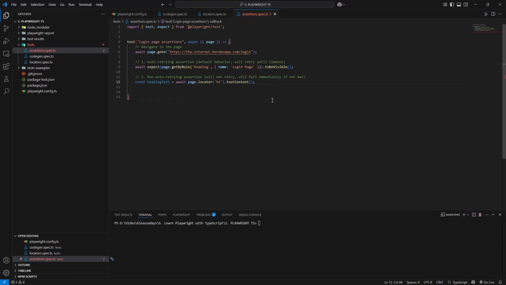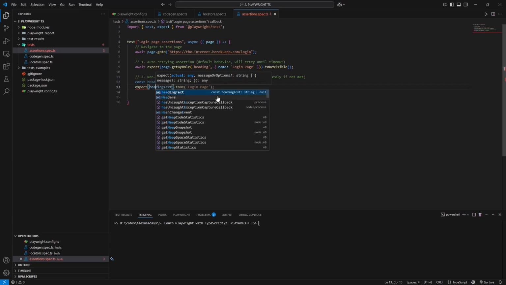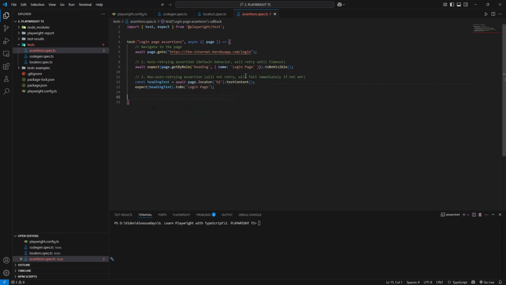And then somewhere down the line, I need to do the assertion. I don't have to use auto retry anymore. I can just use expect. And we can use, for example, to be. So to be is one of the assertions that is not auto retrying. So I'll put in heading text and then to be login page. So I am still verifying the same exact text, but now instead of using to be visible, I am just making sure that this value, login page, was actually saved in this variable. Okay.